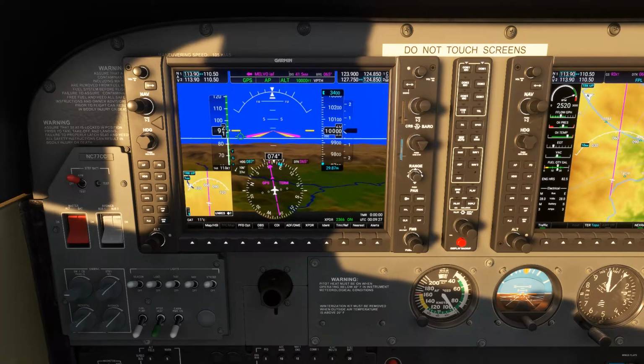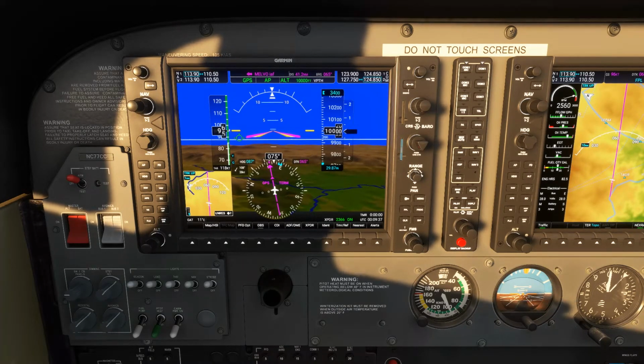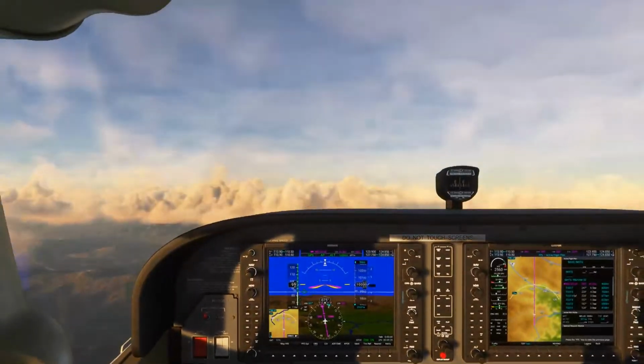Increasing my power there to about 2520. Kind of lagging a little bit there. And we have a good 28 knot headwind there.